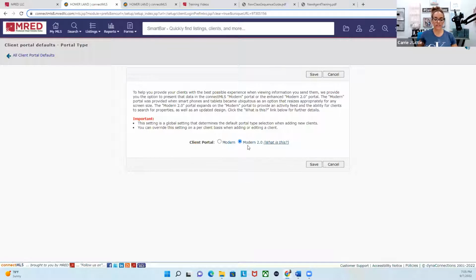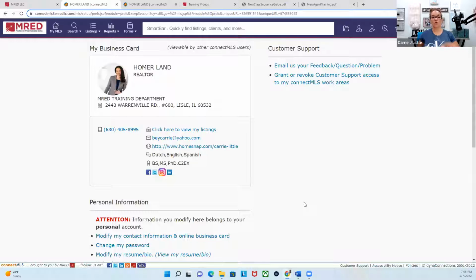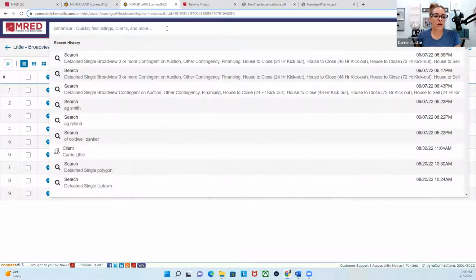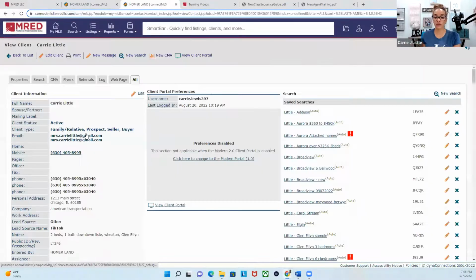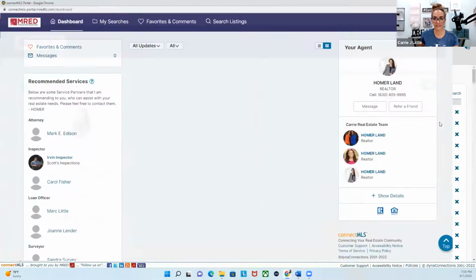This is important because if you don't switch and if you don't save this, when you create automated searches for your clients... So I'm going to keep this open and go to my other window. When you go to a client's view, so we're going to a client's digital folder, at the top of the screen, when you click View Client Portal, now remember, when you email a client, they do not see ConnectMLS the way you do. They see it the way a client should see it. So if you click View Client Portal, this is what your client sees.